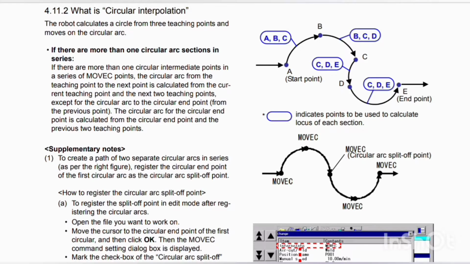The circular arc for the circular end point is calculated from the circular end point and the previous 2 teaching points. You can see all these points in this diagram: ABC, BCD, A start point, E end point, CDE. This blue box indicates points to be used to calculate the locus of each section.